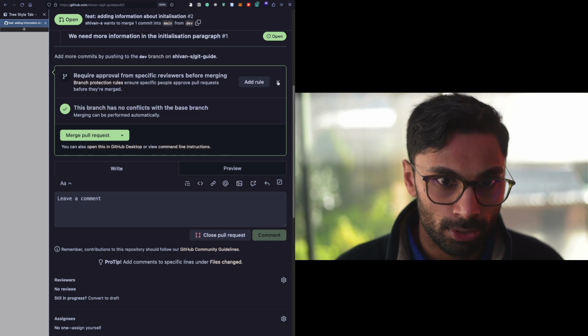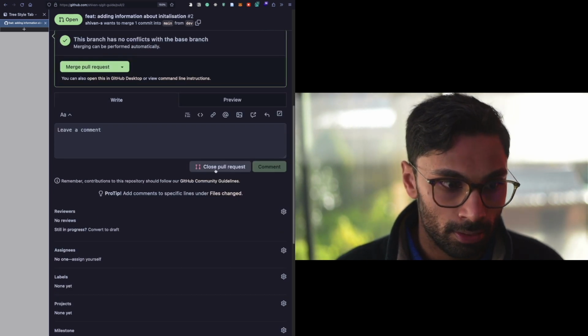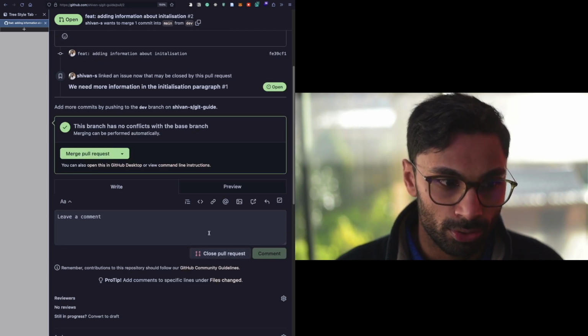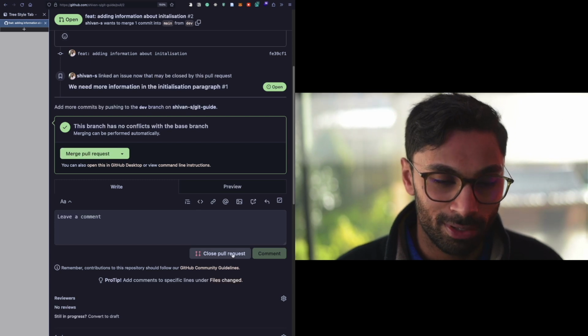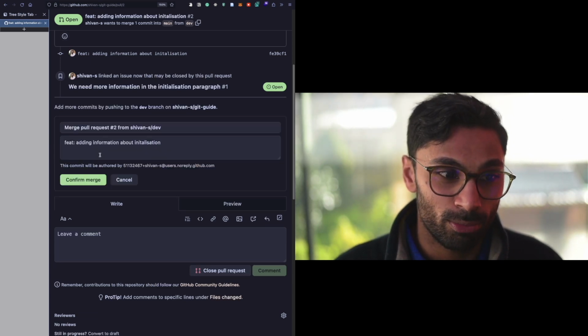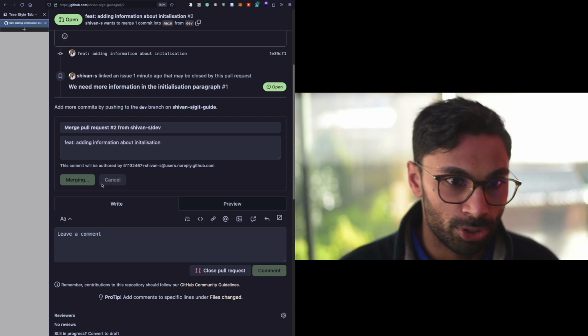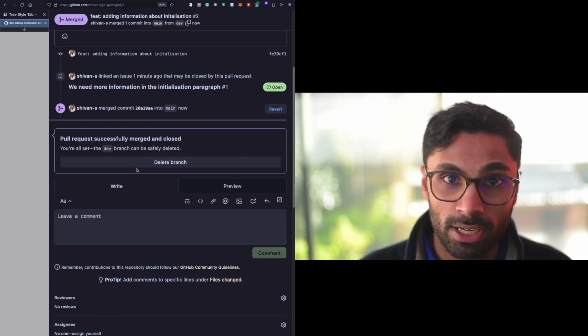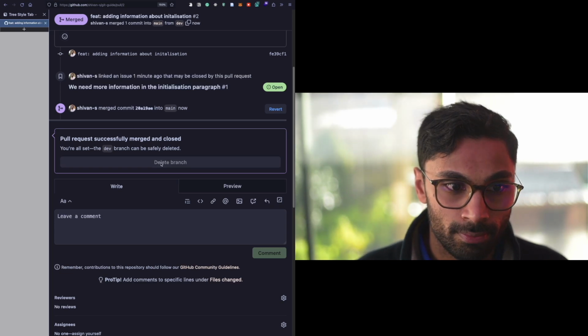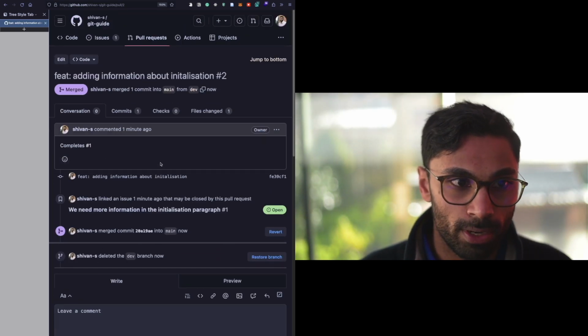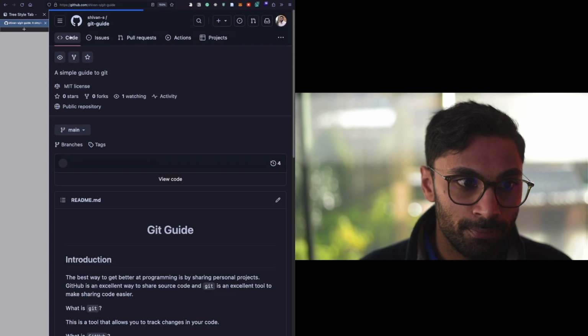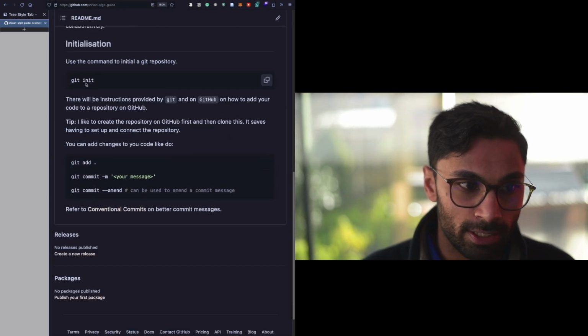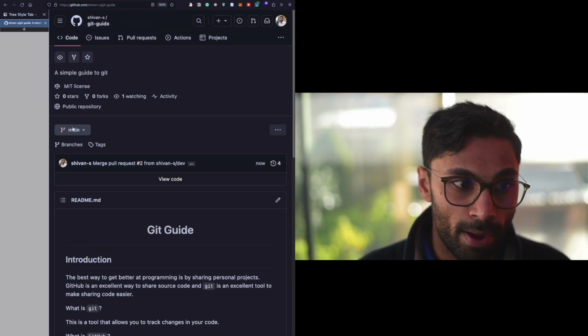Why is that? Allow us to merge? Yeah. Actually, we'll merge that. Sorry, we're not going to do that. Closing it without merging it is quite common, but we want to merge this pull request, so we're going to confirm the merge. And we can actually delete the branch if we want to, so let's do that. It saves you having multiple branches. Let's go back to our code here, and you'll see that now we've got this paragraph added and we're on the main branch.